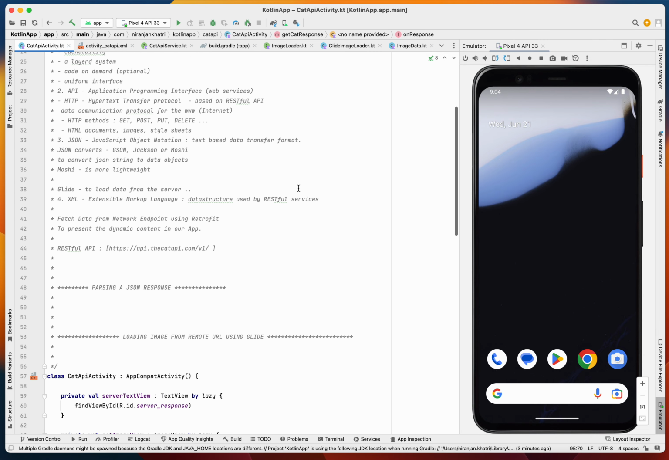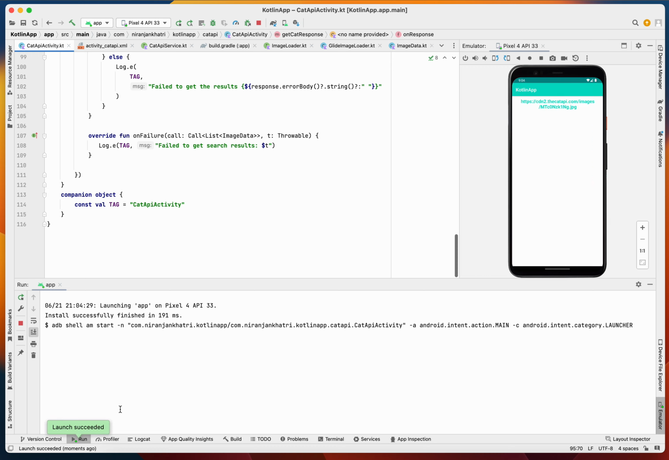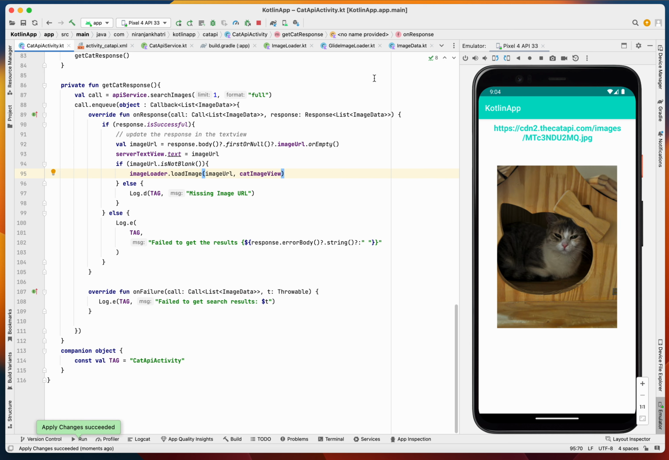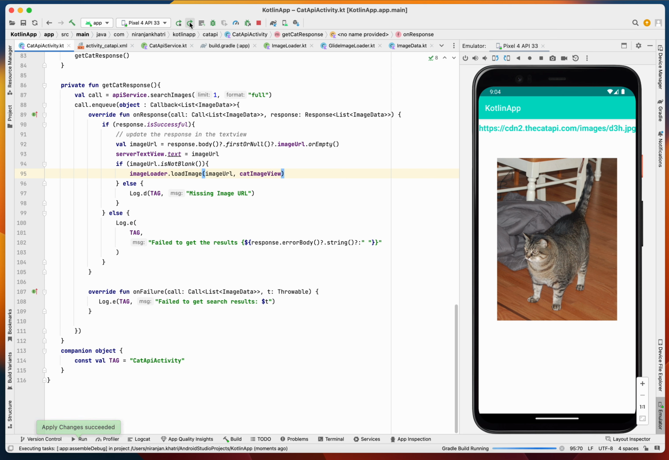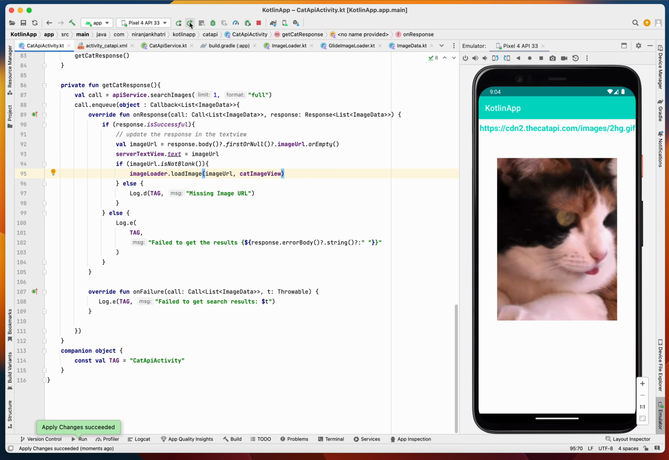It's pretty simple, guys. Let me run the application. Voila, we have the image of the cat. Let me run it again, and we get another random cat image. Run it again, we get another random cat image, and similarly it keeps on randomly generating cat images.